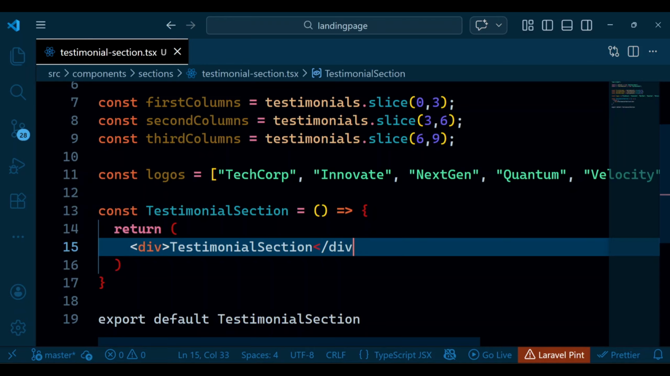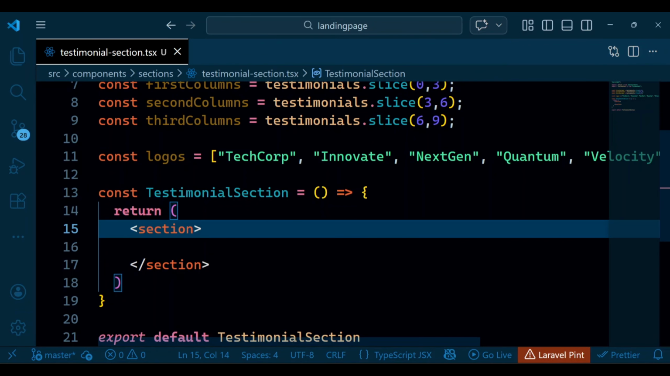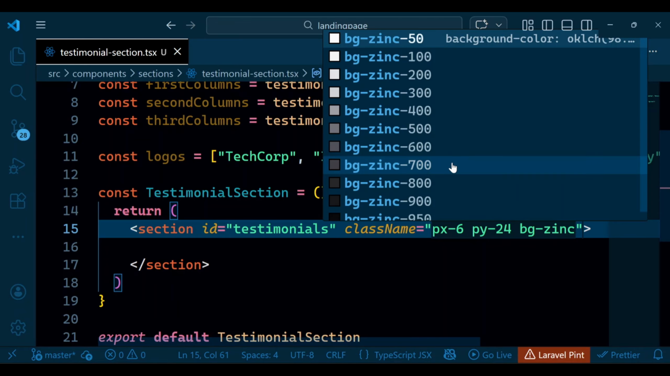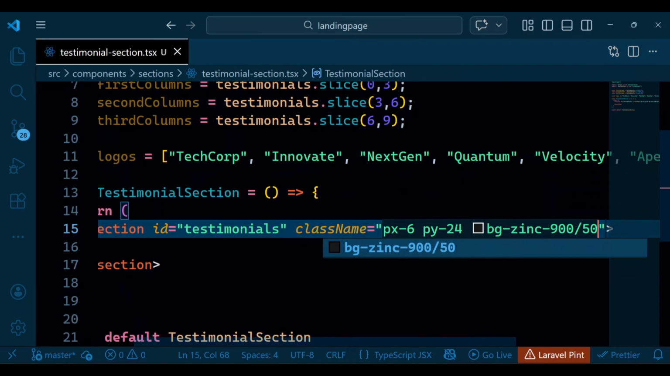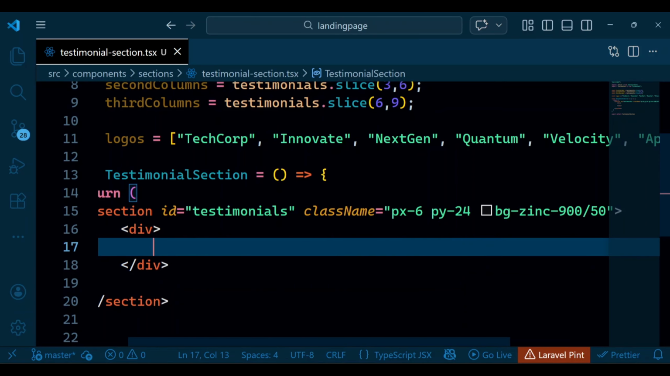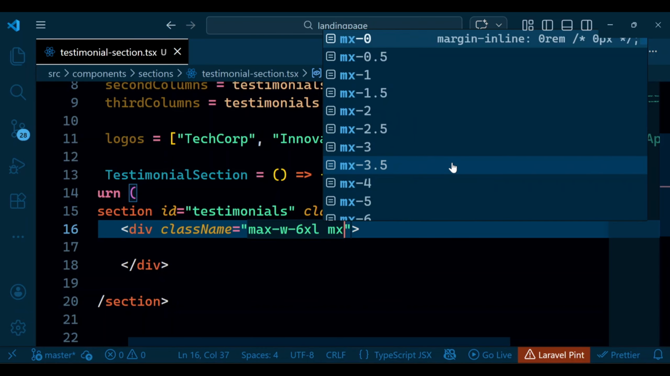Inside the component, let's remove everything. Not a div, it will be a section. Inside the section I need to provide id testimonials, and then class name px-6, py-24, bg-zinc-900/50. That's it. Let's create the div inside that, and provide max-w-6xl mx-auto.